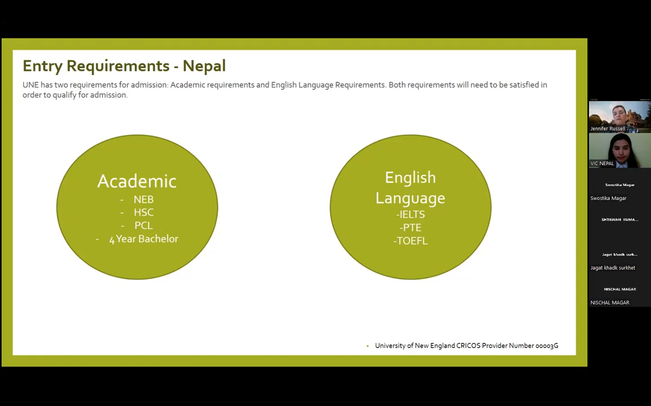Now, for English language, we accept IELTS, PTE, TOEFL, and we also have an English language centre at the Armidale campus where we can offer an EAP, an English for Academic Purposes program package if you don't quite meet the minimum English language requirements. So we have that option, but those are the 2 requirements that you must meet in order to gain admission into courses. Now, our English language requirements can vary depending on the program. We do have minimum English language requirements, but some of our courses do have higher requirements.